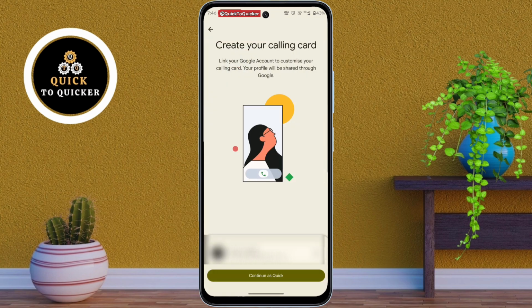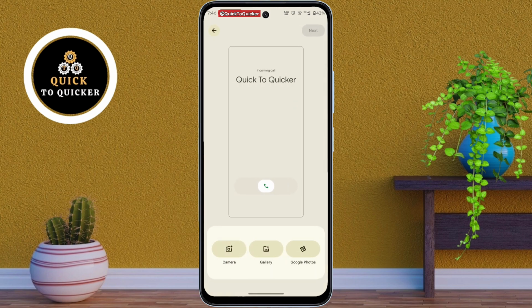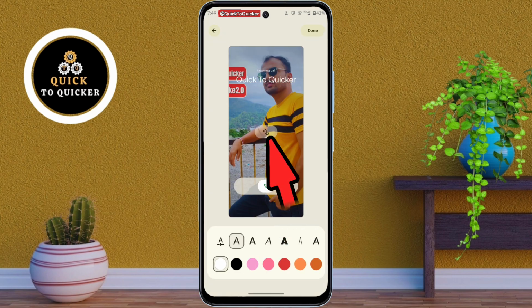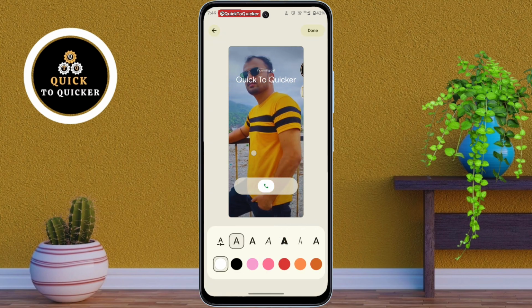Now choose your Google account or email address and then tap on continue. After that, tap on gallery to select a photo from your phone. Now choose a photo you would like to use for your calling card. Then tap on done. Now adjust and crop the photo if needed.